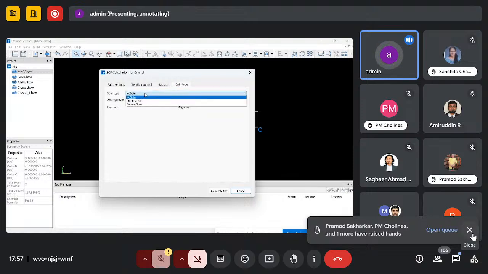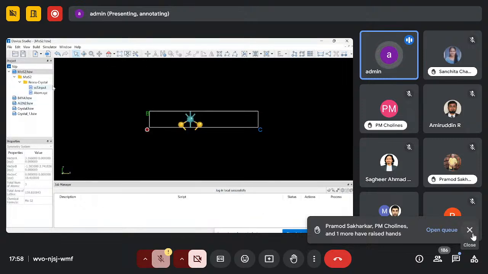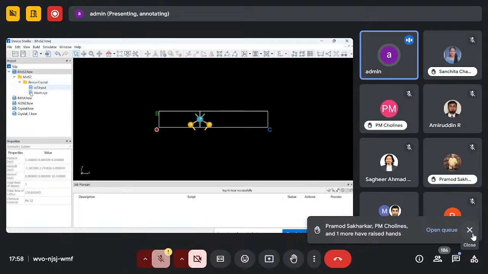And this is spin type: no spin, without any spin polarization; with collinear spin, where magnetic moment you can define; and general spin with spin orbital interactions. So rho theta phi spin orbit interaction is also there that you can include based on your particular needs. So let me try to simulate without any spin effect. And then I want to click on generate files. Once I click on generate files, it will generate our SCF input file for this MoS2 crystal.